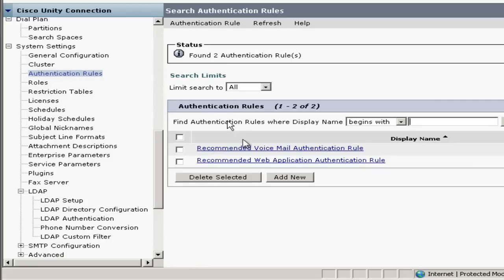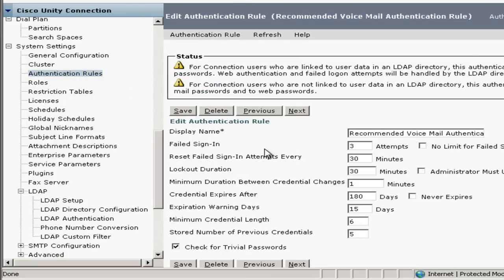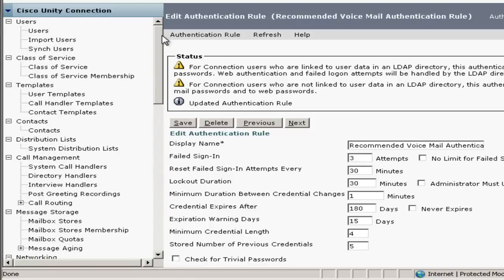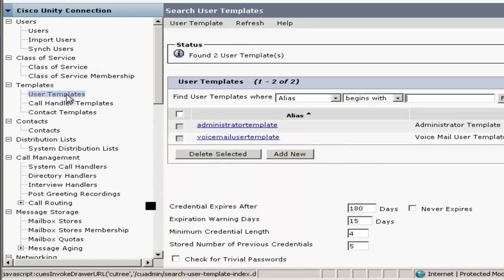Now we're going to click on recommended voicemail authentication rule. And then what we're going to do here is change the minimum credential length to 4 and uncheck the box next to check for trivial passwords. So we can have a basic password like 1234. If your organization doesn't want trivial passwords or needs a minimum credential length, this is the place where you would set that.